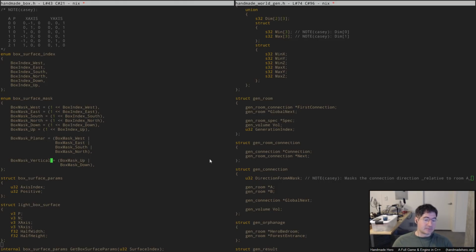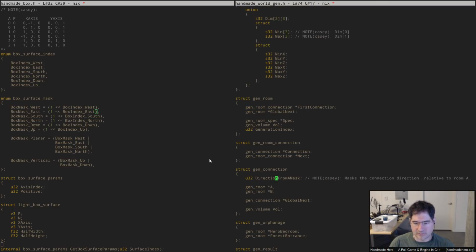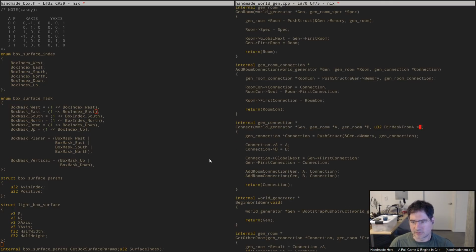So I don't know. We're going to leave it like that for now, because that's what I can think of. So there's our mask, and here's our indices. Those are all nice and tidy now. And now we have a direction mask from A. And I suppose I can just call this dir mask from A. Don't need to get too verbose there.